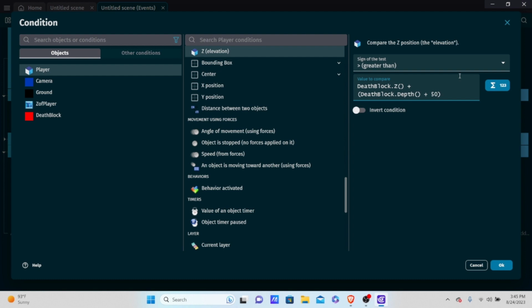So what we're saying is, if the player's Z position is greater than the death block Z position plus the death block's depth, the thickness of it, and then plus 50. If it's greater than all of that, it can go. You can collide with it. The reason why I did it like this, I've tested this for sure, is it's a very flexible way of doing the collisions.